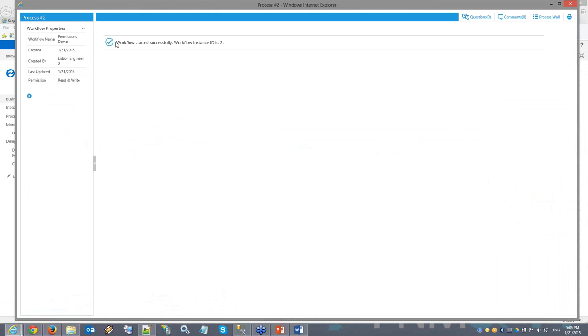So I'm going to fire up an instance of this workflow. Since I don't have permissions on the activities, I'm only receiving a message saying that the workflow was successfully created. As you can see, my tree view is completely empty. I don't see any of the activities, and that's because I only have permissions on the workflow level.